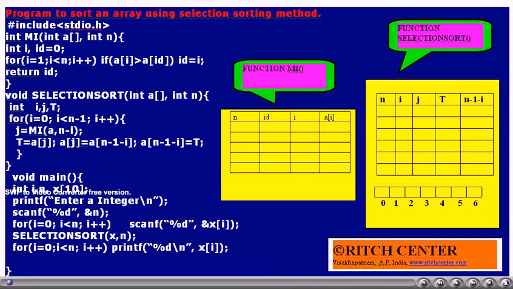In the main, we have declared a 1D integer array x, and data is read into this array. Then the selectionSort function is called, and once we come out of the function, the array elements are printed by writing another for loop. The following slides will demonstrate how the for loop of the main, which reads the data into the array x, works.